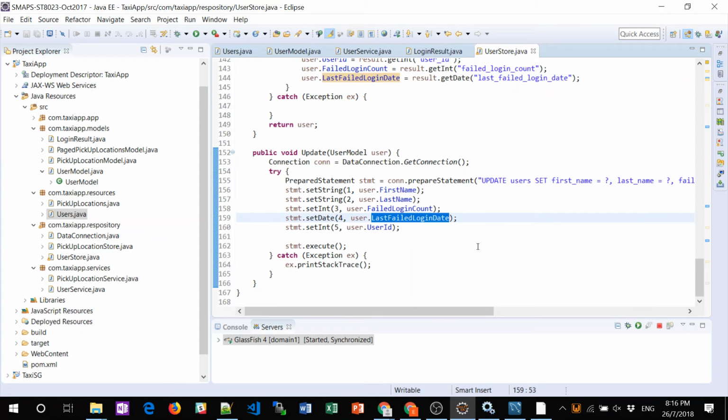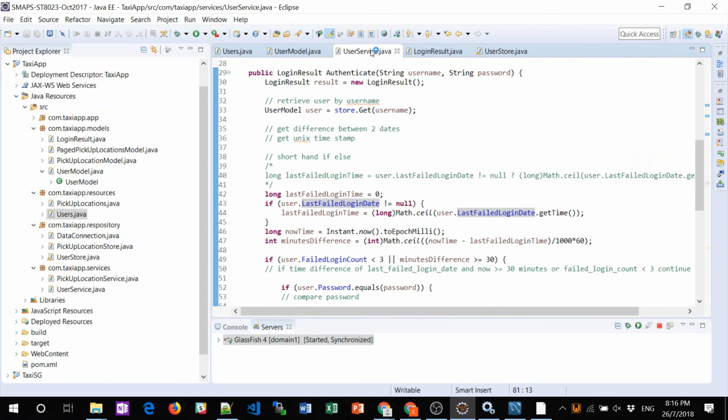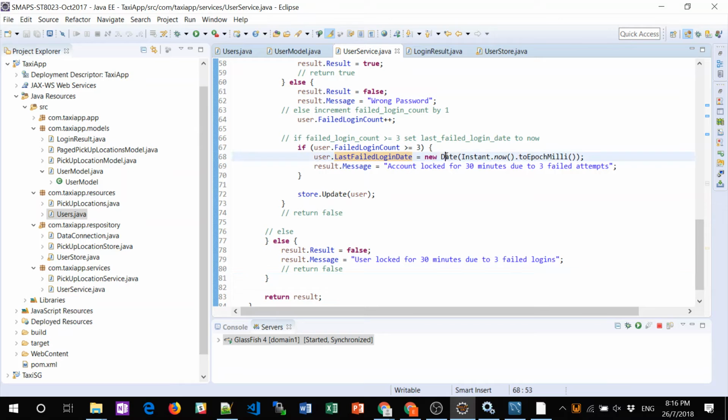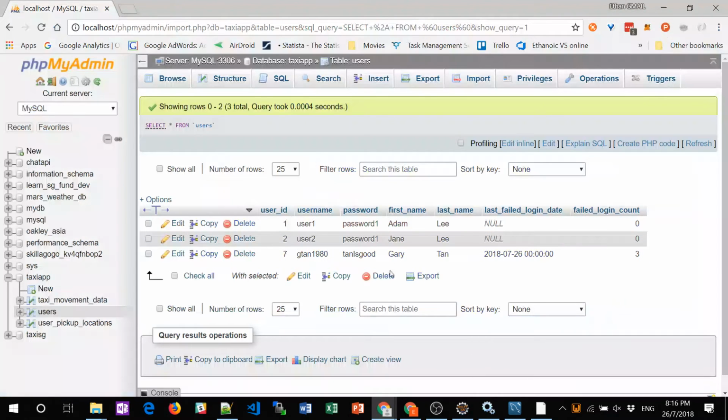Okay, so let's fix this. Now, where do I set the date time? I set it in here. So last failed login date, new date. I have the epoch milli. I assign a new date, but what I got was only the date, no time. So what is the problem? Could it be the date type?